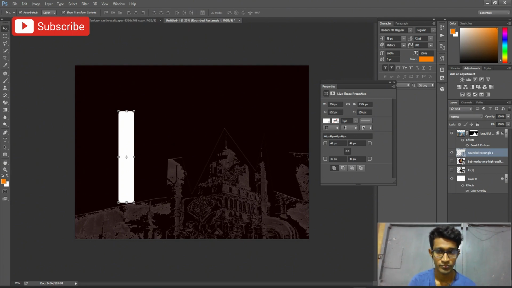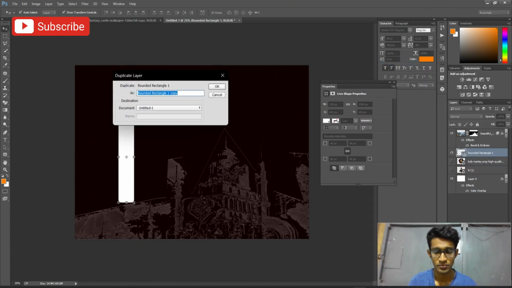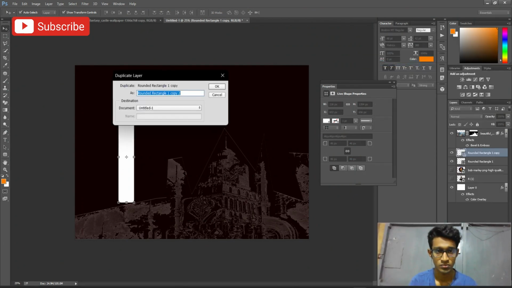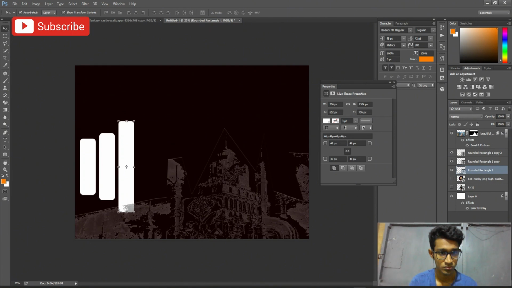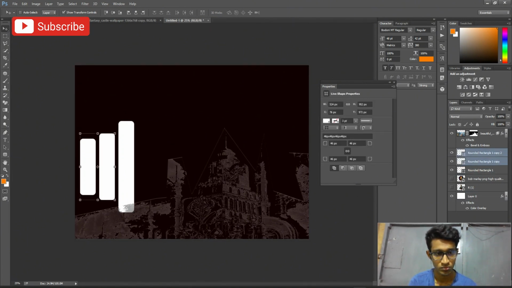Then copy. You can also use CTRL plus ALT, then you can use your mouse to copy, or otherwise you can right click and duplicate it. We need 3. Okay, then align it. Okay, then make it center. Okay, confirm. Then make them into one.